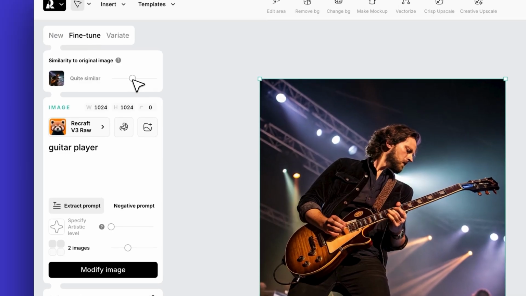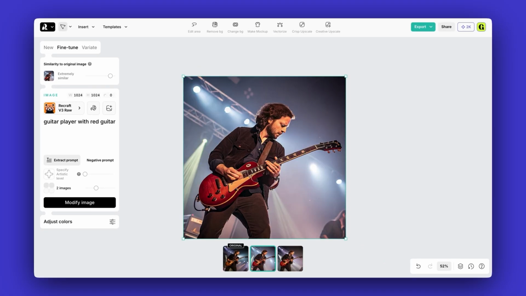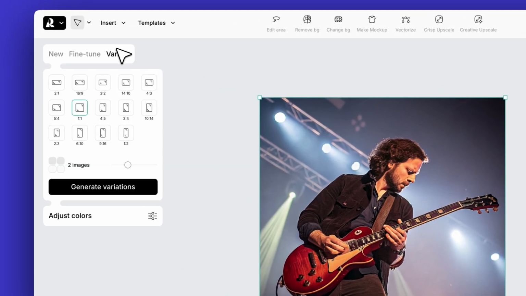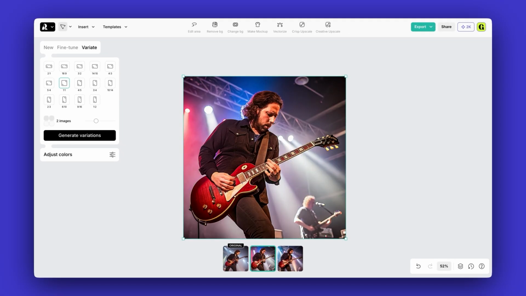Fine-tuning allows you to specify how similar you want the new image to be, and adjust the prompt if needed. While the Variate option doesn't use the prompt, but uses the visual content of the original image to generate alternatives instead. By default, all images are generated with Recraft V3 model. It's really versatile and does a great job at generating a wide range of images, but you can benefit immensely by applying a more specific style on top of it. Let me show you how.